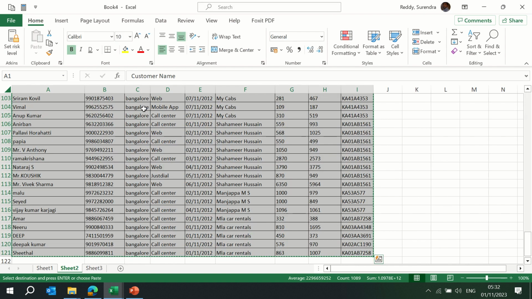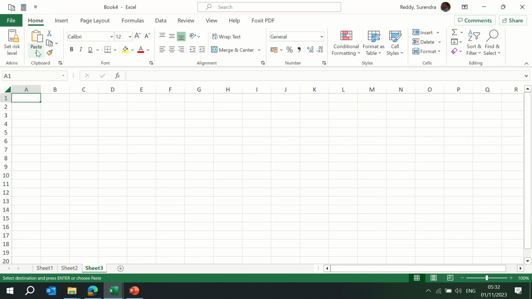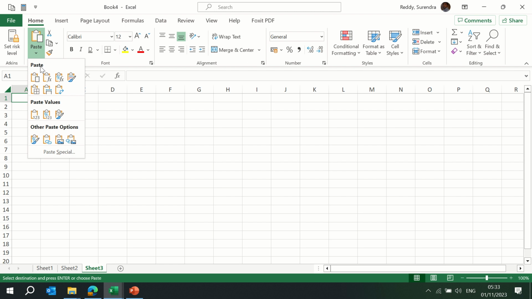Whenever you copy, if you see here, there is a paste. Under paste, there are various options available. If you do a normal paste, your data will be copied as it is. Now I do not want it as it is. I would like to copy with different formats, paste special values, and I will show you.